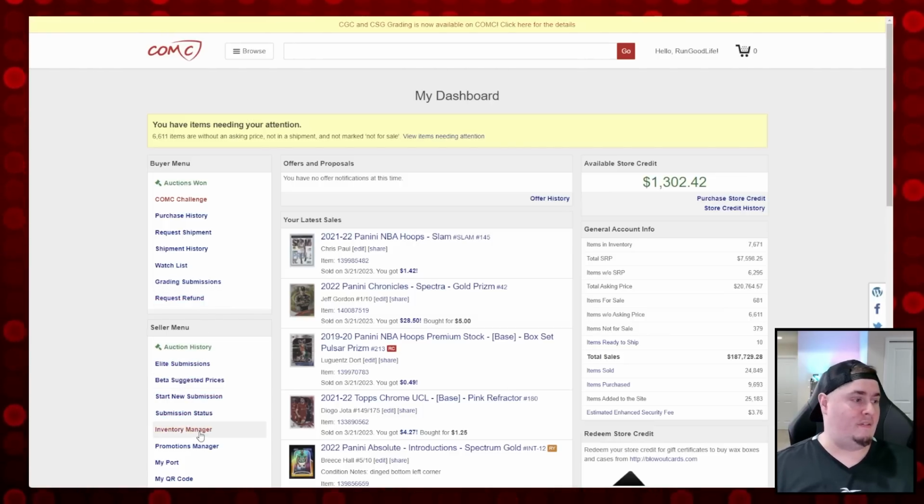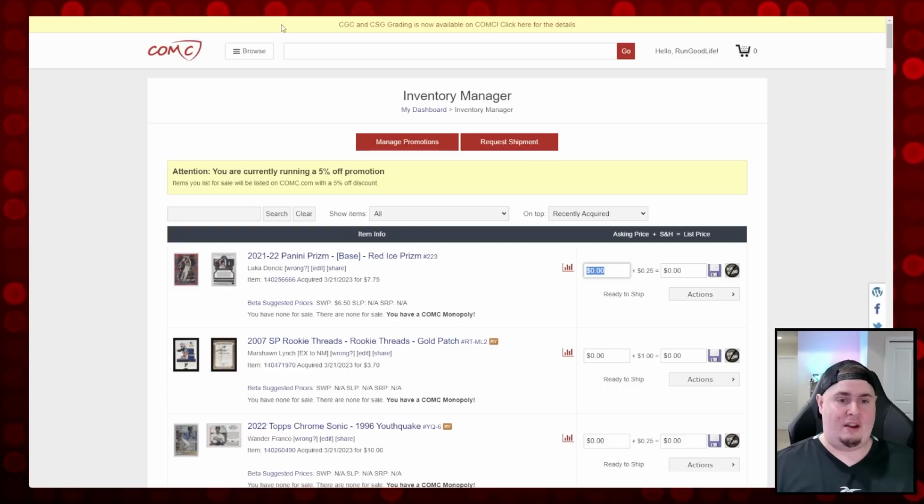We want to go into the inventory manager today. So let's go ahead and click into there. This is going to show you everything in your inventory. But the cool thing here is that there are plenty of filters we can use to get specifically to the cards that we submitted, because that's all I care about today.